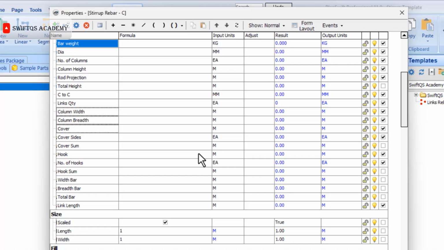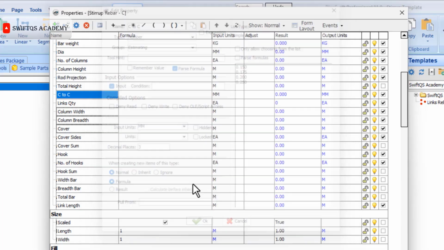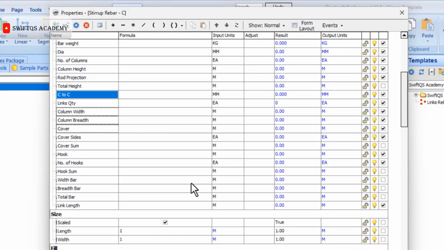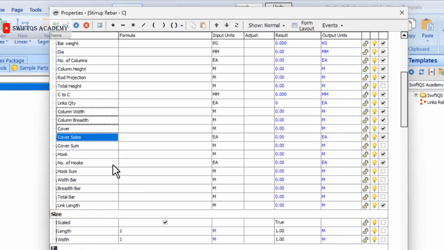I'll double click on the center to center spacing to provide the list as well. I'll then change the decimals to 3 decimal places and then click on OK. I also want to list from the cover sides how many covers, and then the number of hooks.